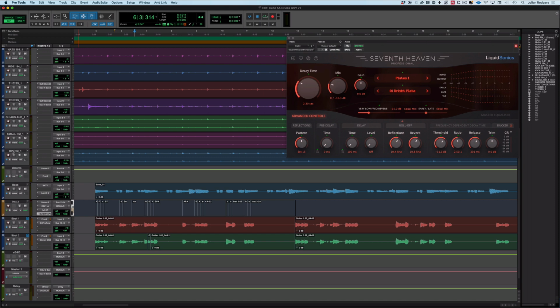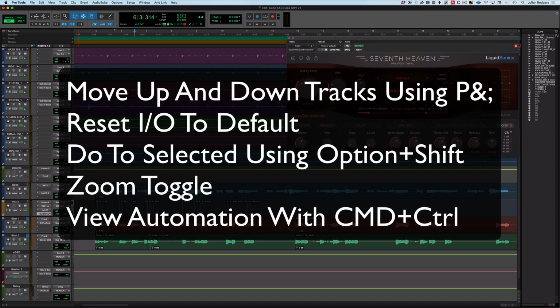So that's five things that are incredibly useful in Pro Tools. For a reminder of what they were, here's a list.